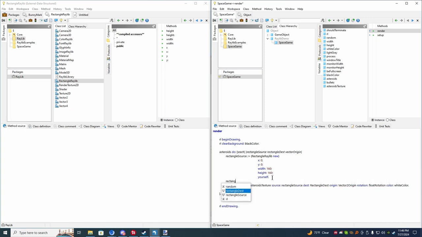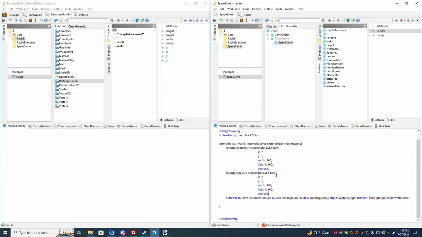And then rectangle dest will be about the same, just where we want to draw it. So rectangle dest is where on the Raylib window we want to draw what we've sourced. You can make it bigger or smaller than the source, but we're just going to put it at each position X. This will be the position of the asteroid, each position Y, and we want it to also be 160, 160.